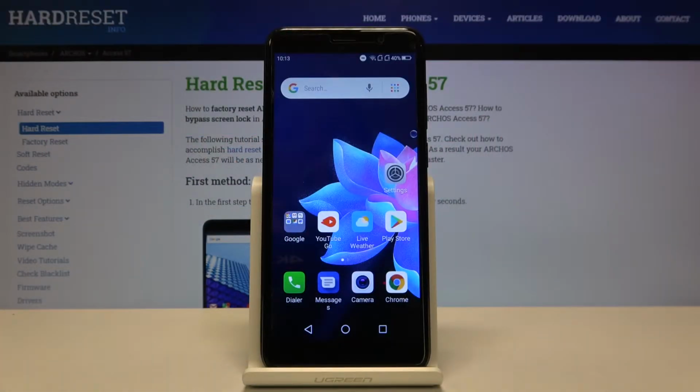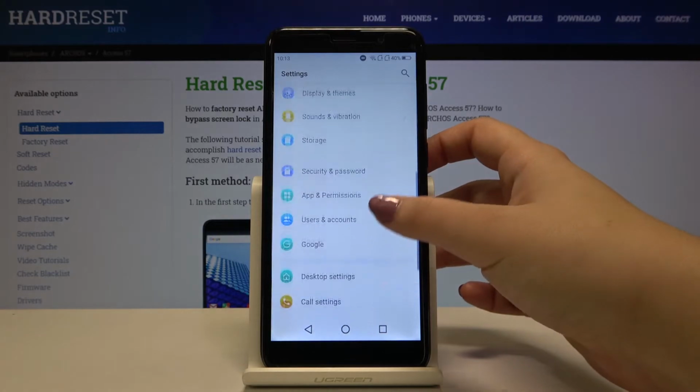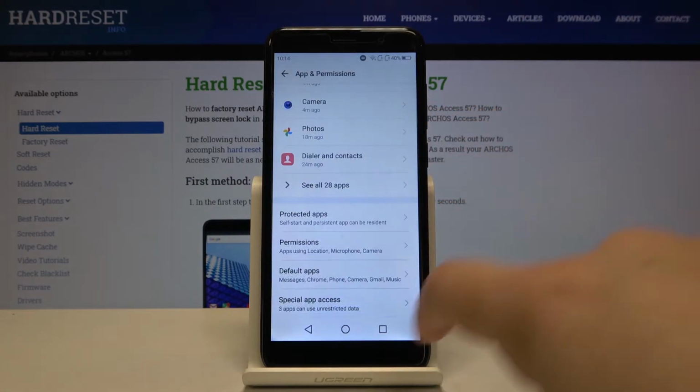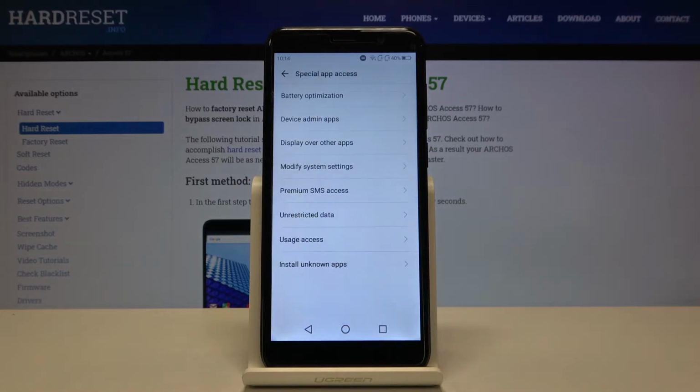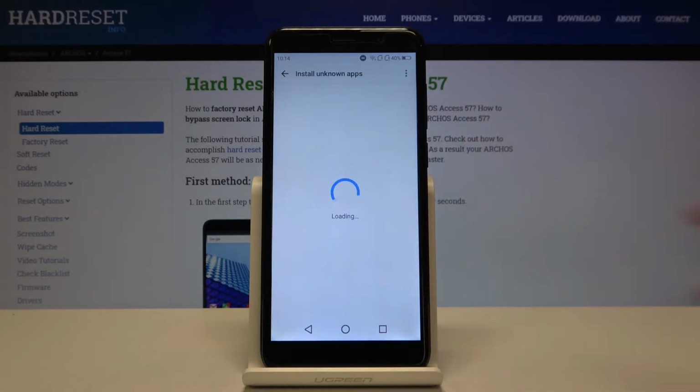Hi everyone, here we've got ARCHOS Access 57 and let me show you how to allow unknown sources on this device. So first of all, let's get into the settings, and here we have to find apps and permissions. Let's tap on it and scroll down to the very bottom to find special app access. Let's tap, and as you can see at the very bottom of the list we've got install unknown apps, so let's tap on it.